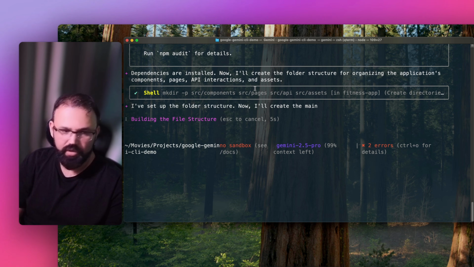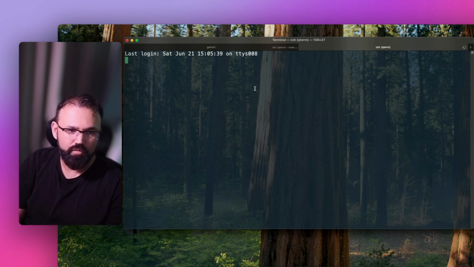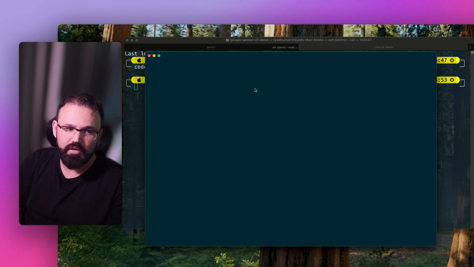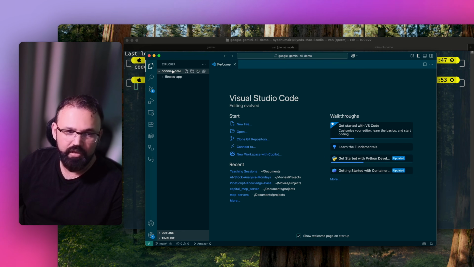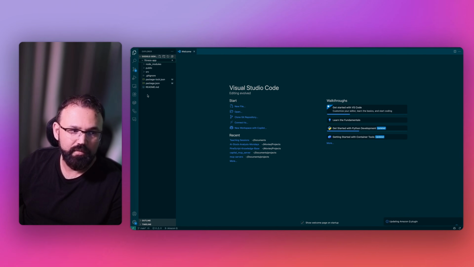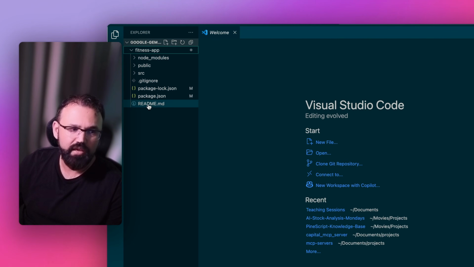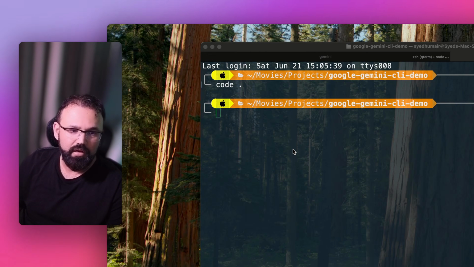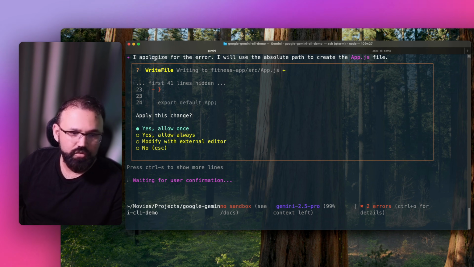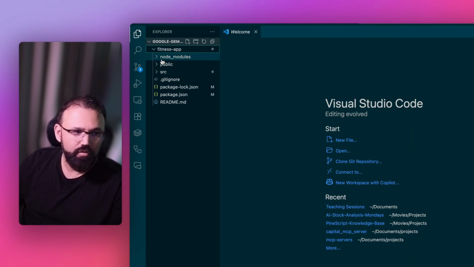What I can do is, I think I'll open a new tab, and I already have Visual Studio Code installed. So I'll just say code. Here I have installed code in my local directory in the path. And if I do that, it opens that folder for me, and I can see here what it's doing behind the scenes. Right. So if I go back to the previous tab, okay, it's just making changes to the app.js, and we just say allow once, and we can go back here.